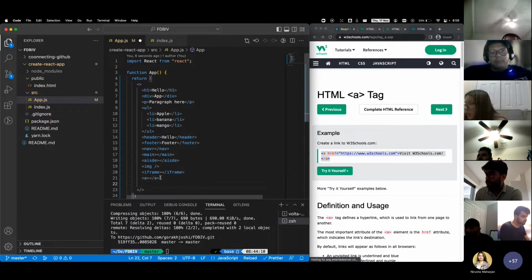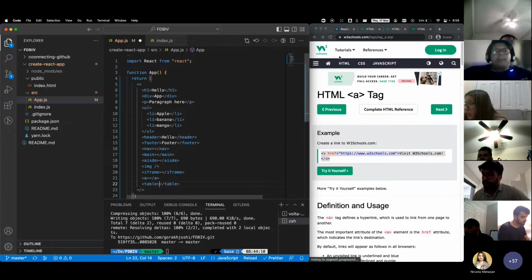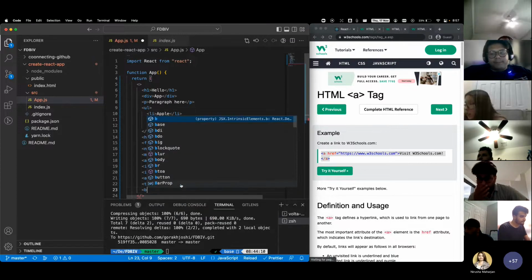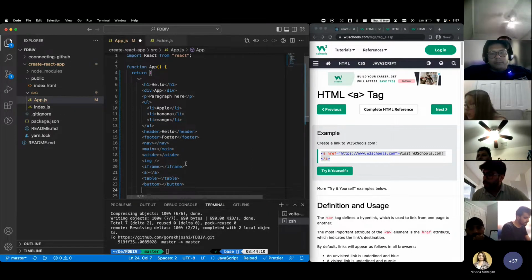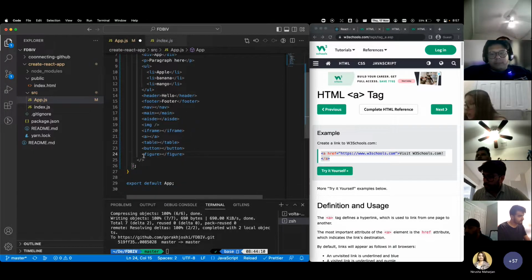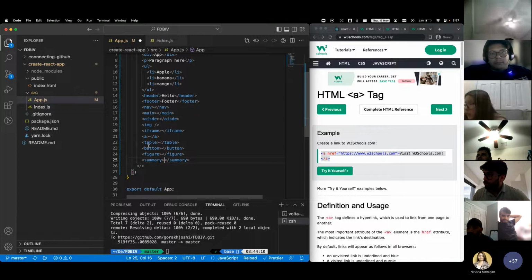Okay, a tag. So we have a table as well. Table to print a table. Button tag as well. Yeah, we have a button tag, which is really important to print some button. And caption as well, right? So caption is frequently used together with figure. Do we have figure tag as well? Is it fine? Summary. Yeah, summary as well, right? But this tag is not that frequently used, but it is also there.